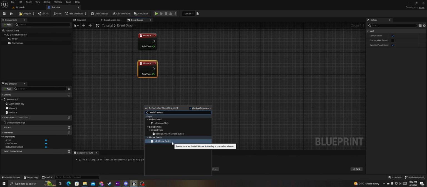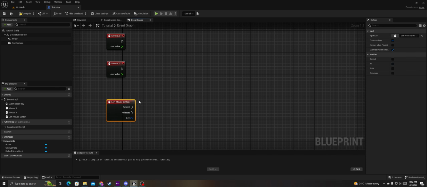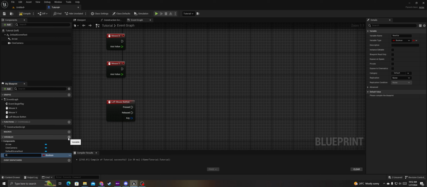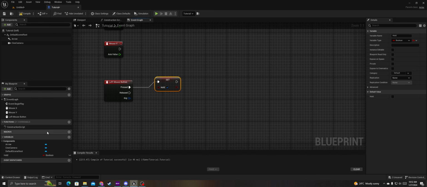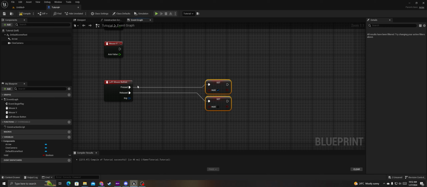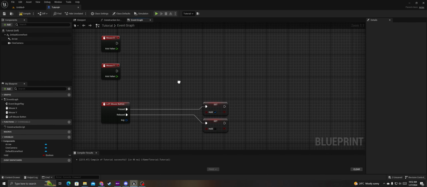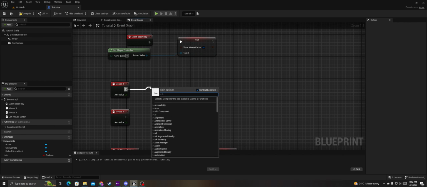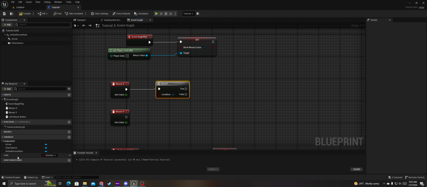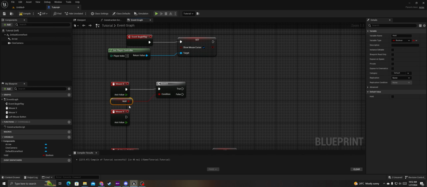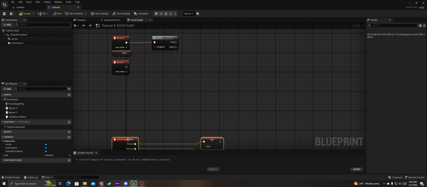Let me get mouse on click as well. So we want to know when we are holding the mouse button down. So we're gonna make a variable called hold, and when it's pressed, the hold is true, and when we release, the hold is false. Just to know when the mouse button is down and when it's up. All right. So we branch the hold to check if we are holding the mouse button click or not.